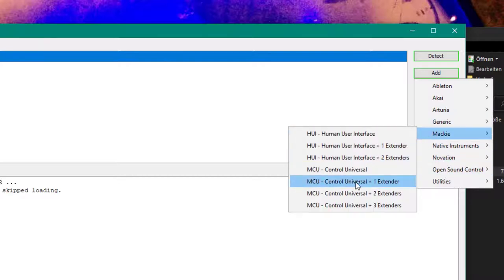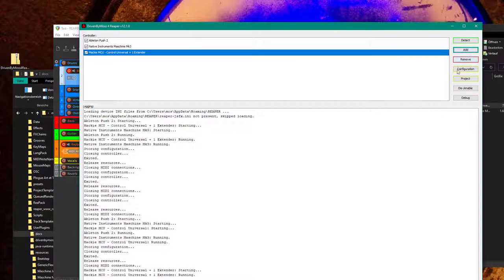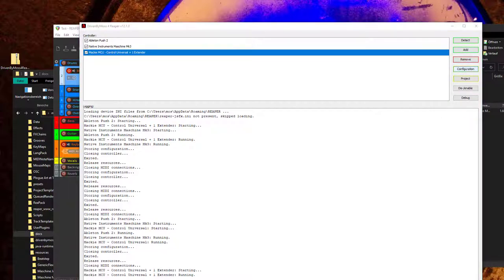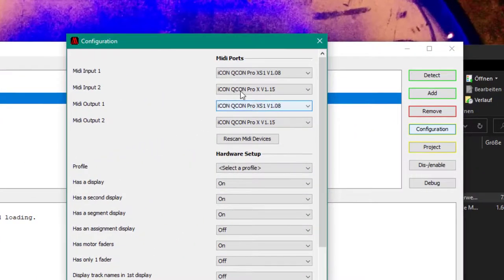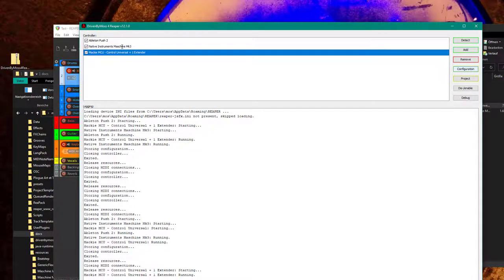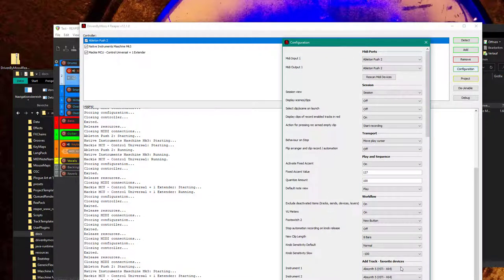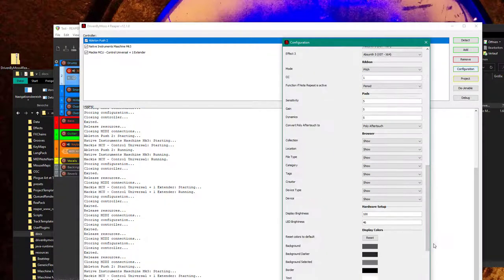For the Mackie, I like to have a Mackie Universal Protocol with one extender, because I have one main device with one extender, and then you can go to the configuration page for that controller, and then I can set up the inputs and outputs, which are already stored here because I configured it before. And then you also have here the correct settings. So this is available for each and every controller. This very longish configuration page is where you have lots of settings for your controller, and check out the manual for what each of these settings means.